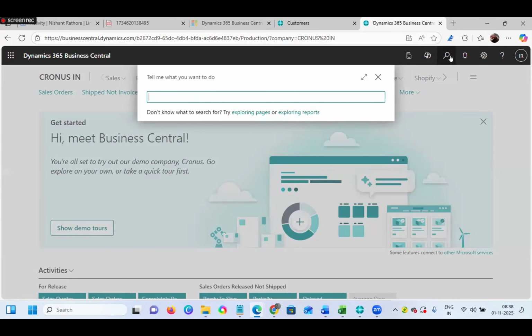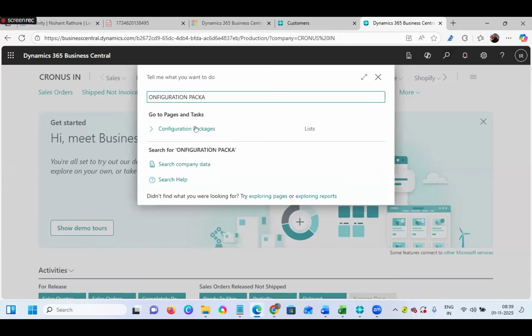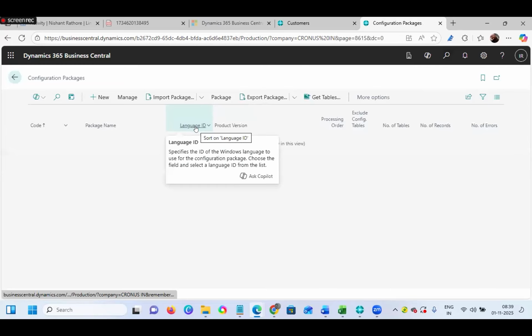So first you have to make a configuration package in the production company, because you have to tell Business Central, okay, I want my customer table to be exported from this company. And how you can export the table is, you can just go to configuration package, right? You'll just click on configuration package.